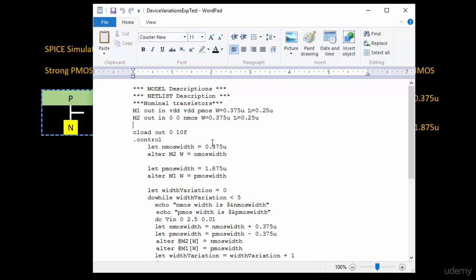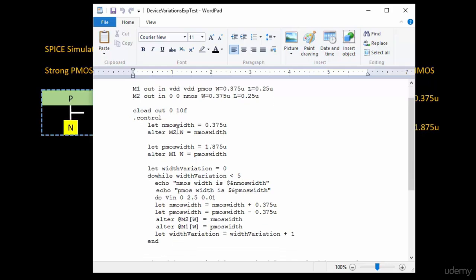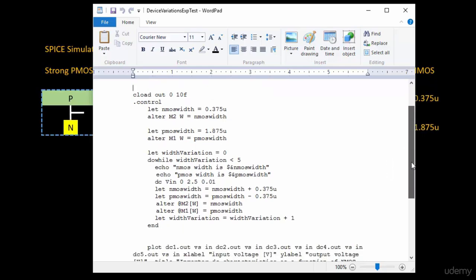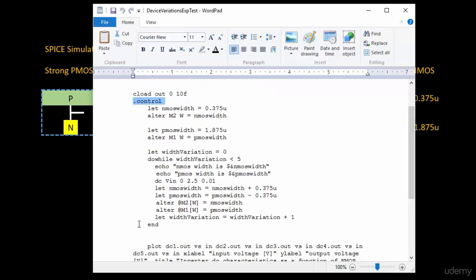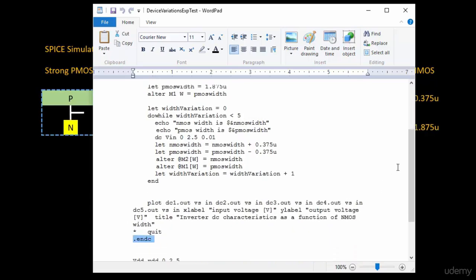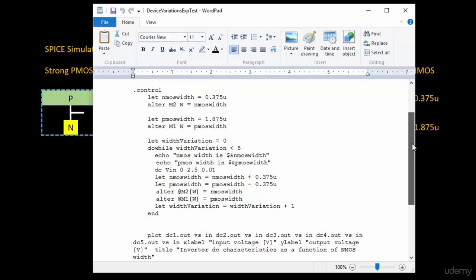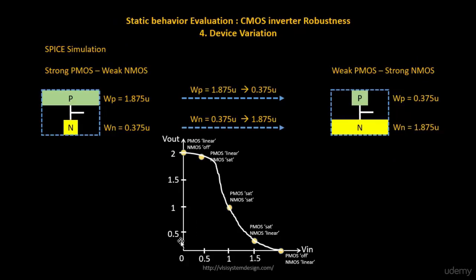And then, as explained in the previous videos, it's the .control. Anything that comes under .control, which is .control and .endc, present over here, anything in between them allows you to do some scripting, just like Tcl. So you let your NMOS width be 0.375 because that's what we want it to be, and alter is an attribute or a construct in SPICE that helps you alter the width of your NMOS. Similarly for the PMOS, the width will start from 1.875 as we have discussed in this particular case.